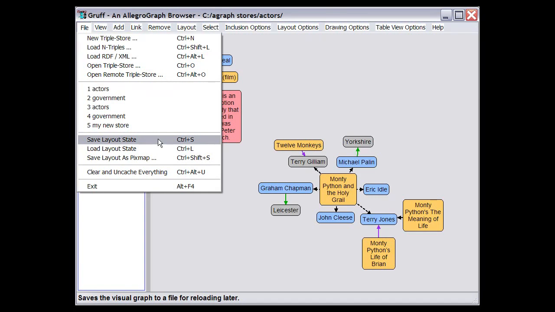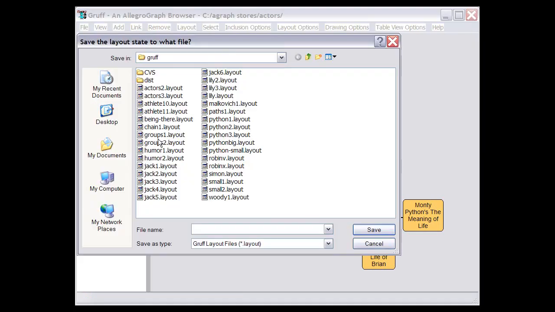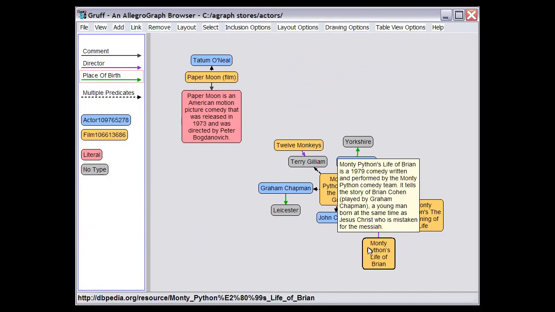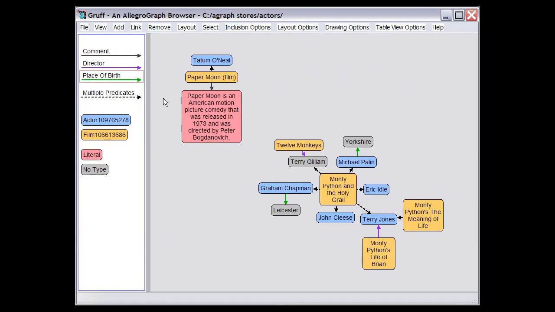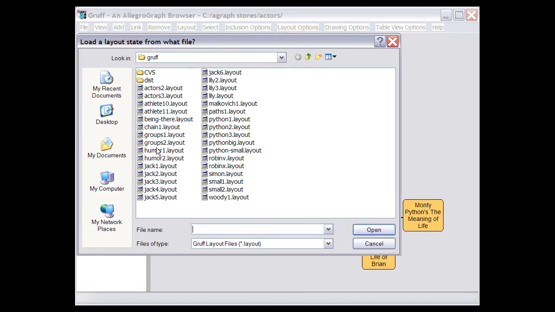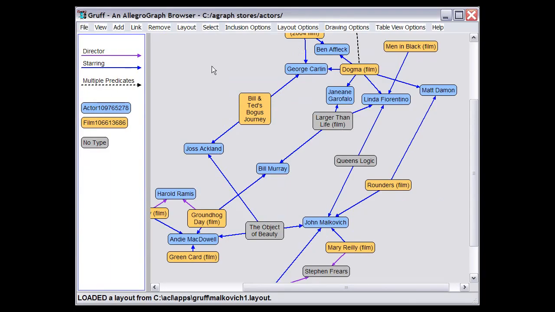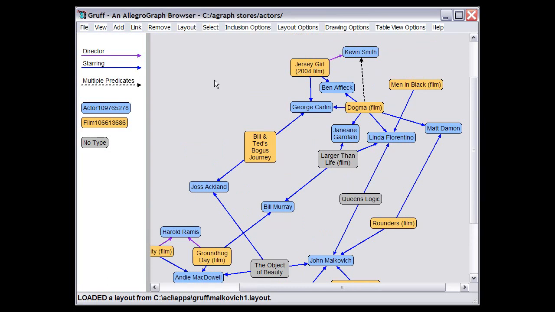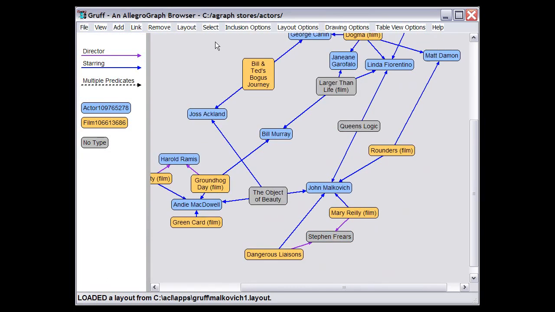Another new feature is the ability to save and reload layout states. On the File menu, the Save Layout State command will save the current layout to a file that you specify in the usual file dialog. This saves the set of nodes and predicates that are currently displayed, along with the node positions. Then anytime later, when you have the same triple store open, you can use Load Layout State to load the layout back up and continue browsing where you left off. Or maybe pass the layout file to a colleague to let them view a layout that you created.